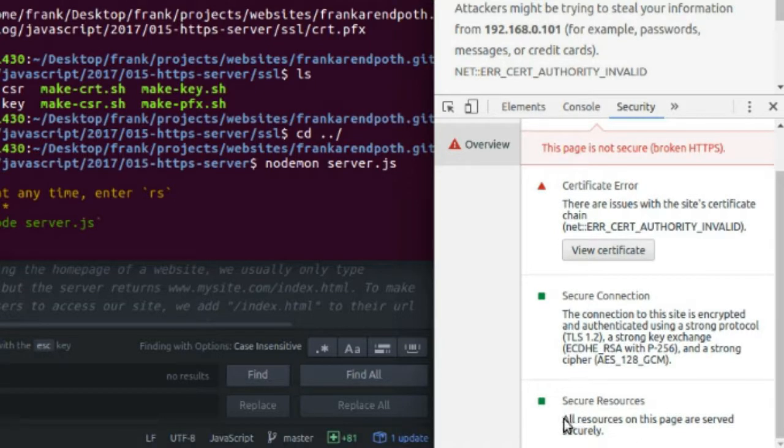Then it will say I have secure resources. All resources on this page are served securely because it's serving it through that HTTPS module in my server, node server.js. The only problem I have here is that there's a certificate error. I don't have a certificate authority set up inside of my browser.